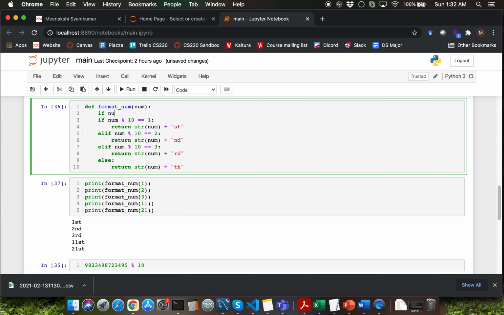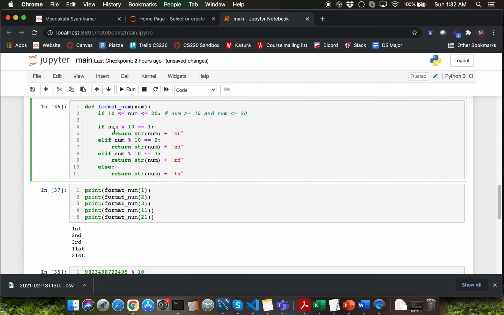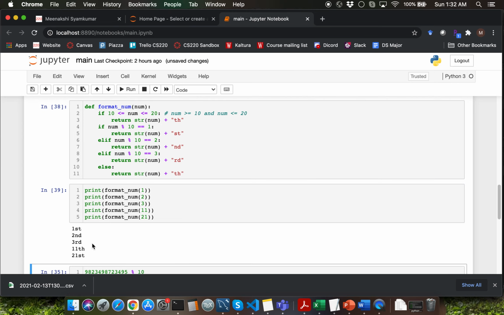So if I say if num is in between 10 and 20, I can define that in a couple of ways. I can say 10 less than or equal to num less than or equal to 20. Or alternatively, I could say num greater than or equal to 10 and num less than or equal to 20, whichever you prefer. If I use the current version of the program, that's going to cause a problem. Let me show you why that is the case. Looks like we are getting 11th now.